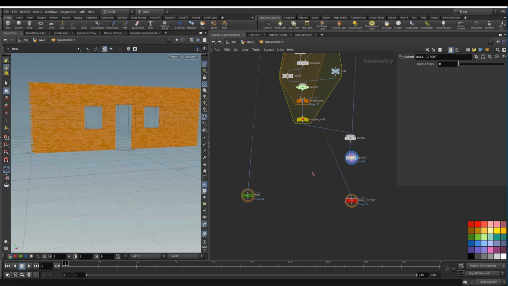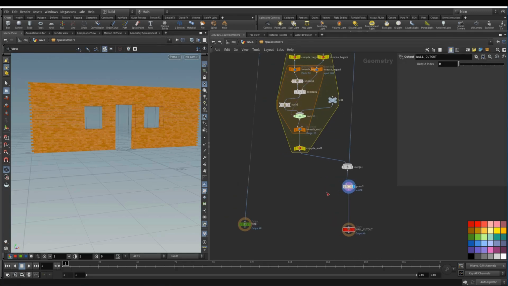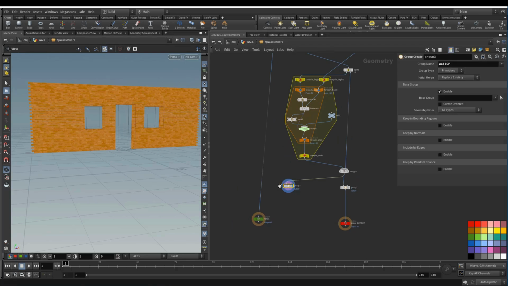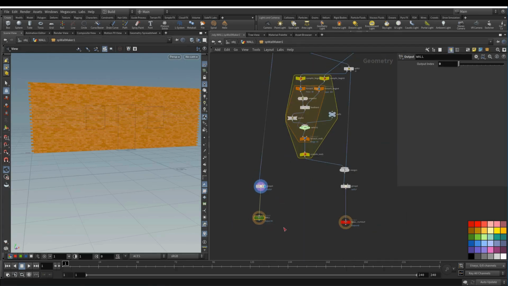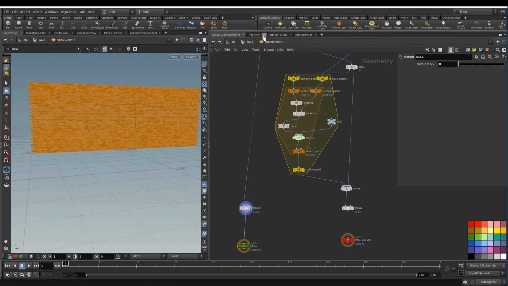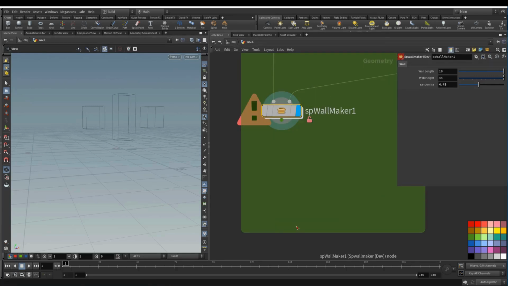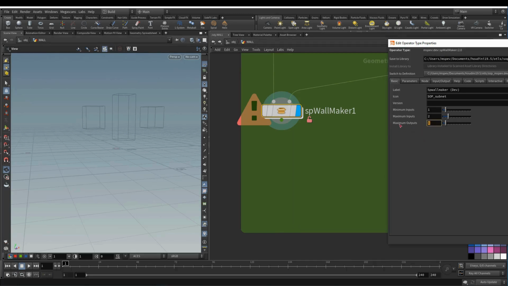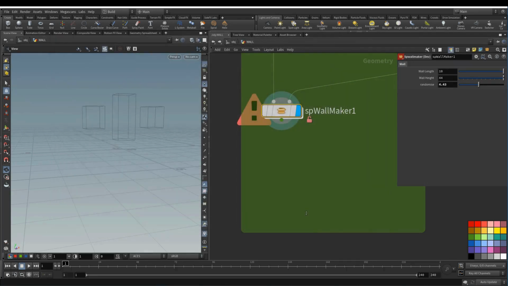So one, let's plug this into the group here. And let's plug this one over there. So this one is also called wall group, it doesn't matter. So here on one output we've got the wall, and the other one we've got the cutout. So if we go up here, you'll notice it's giving us an error because we've only got one output. If we right click and go to type properties, we also need to say maximum outputs here too, to allow for that second output. So if you hit apply now, your error should go away.